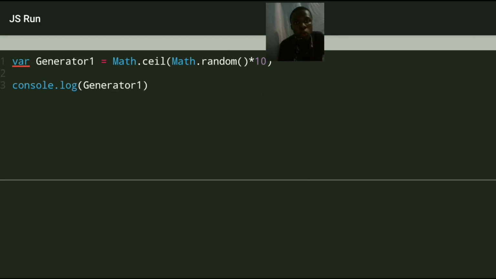Okay, we are running whole numbers. So var generator1 is equal to Math.ceil, and then we place Math.random times 10 inside the Math.ceil. Okay, now let's continue.